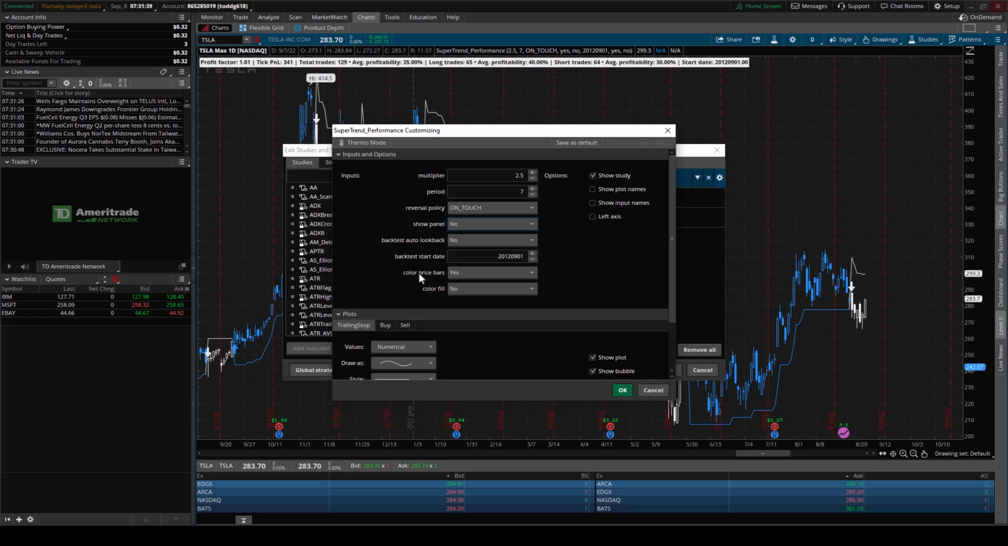The next parameter is Color Price Bars. As you can see here, whenever we are in a buy trade, the candles are colored blue, and whenever we are on a sell trade, they are white. You can disable this behavior by simply selecting Color Price Bars to no. And then we also have Color Fill, which fills the space between the trading stop and the candles.